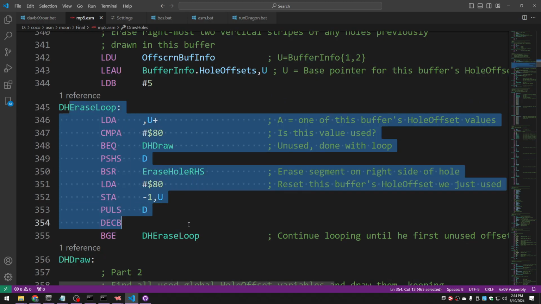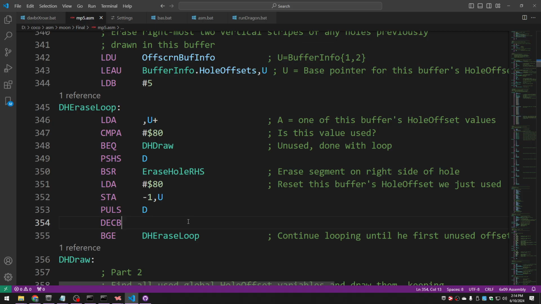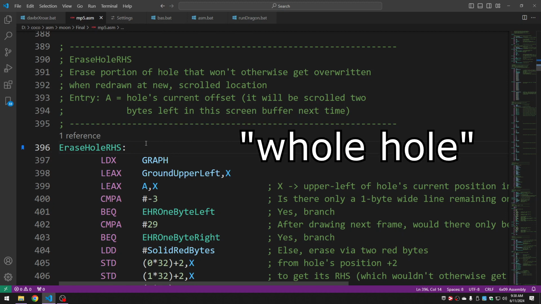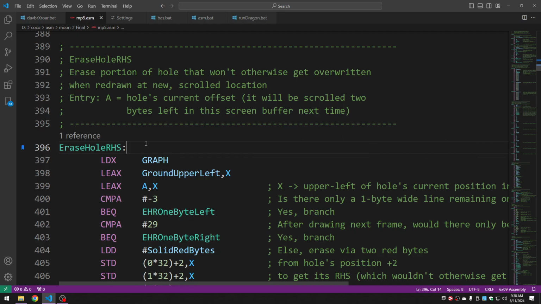Part 1 is this loop where we go through the buffer info's local series of hole offsets, and we loop through them, calling this subroutine to erase the right-hand side of that particular hole. Now, in theory, I could just erase the entire hole. I could just replace it all with ground because I'm about to redraw the hole in its new location. But erasing the whole hole takes more time than just erasing the portion of the hole that's not going to get overwritten anyway. So to save time, I'm trying to be a bit miserly with what I choose to draw onto the screen.